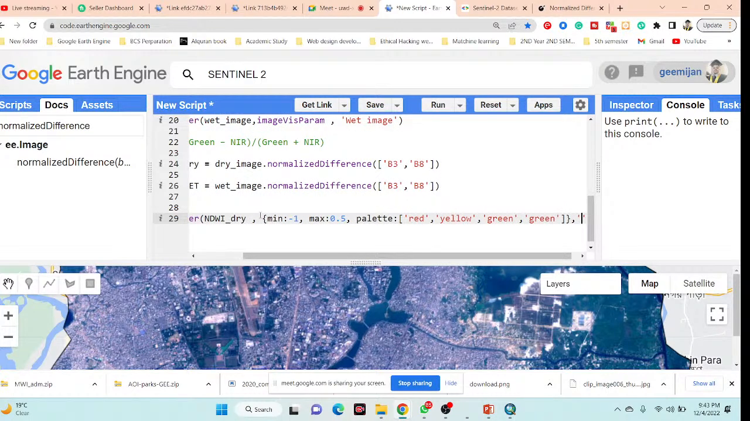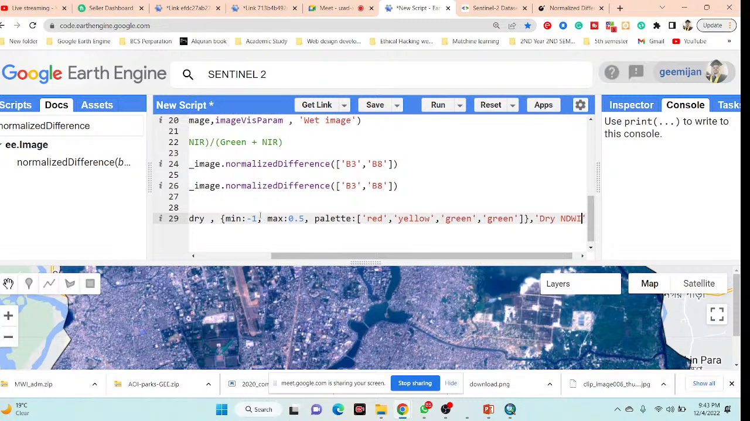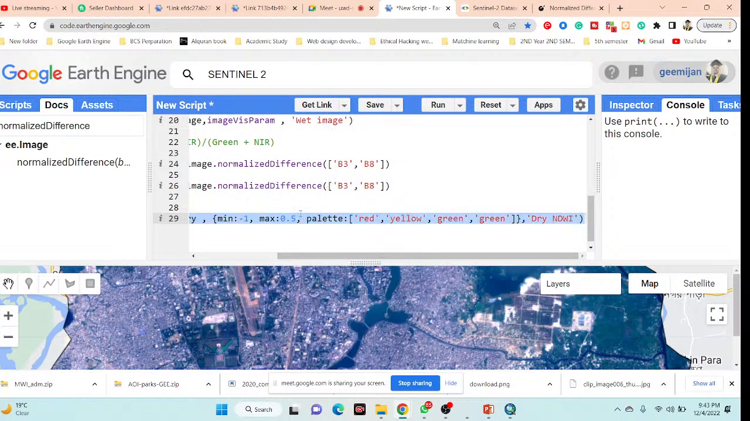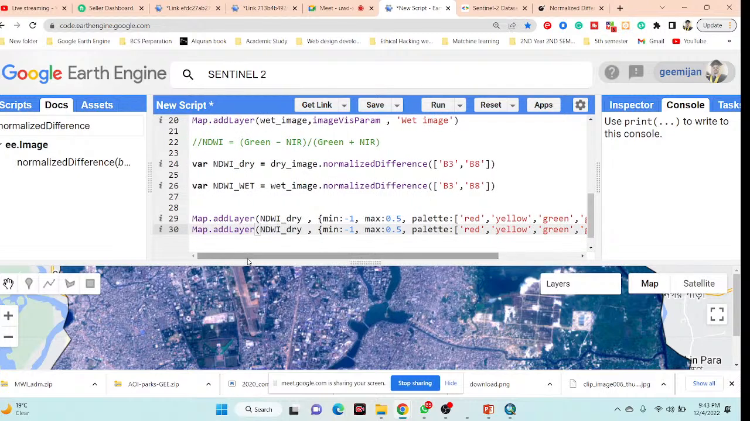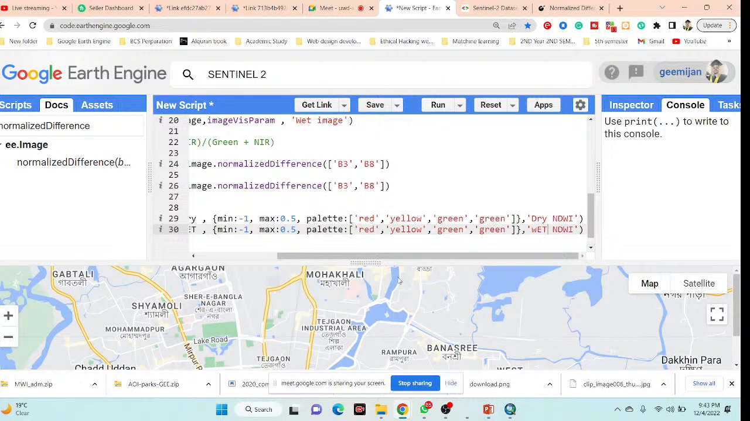So the dry NDWI. I simply copy and paste here again. This time I copy the variable name and paste here, and also change the layer name, suppose wet NDWI, and click run. So now I can see it also added the other two layers.